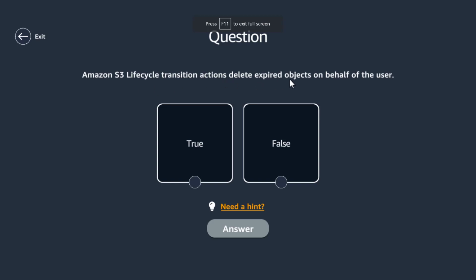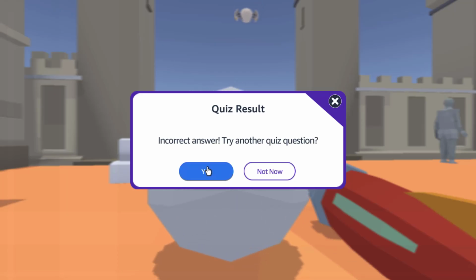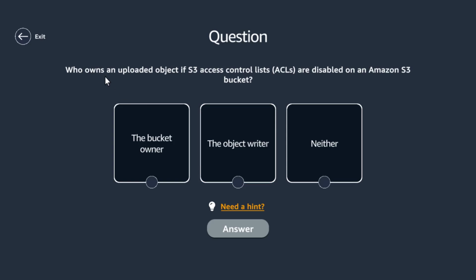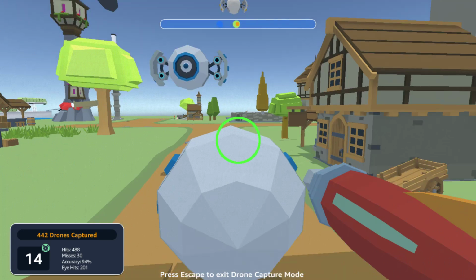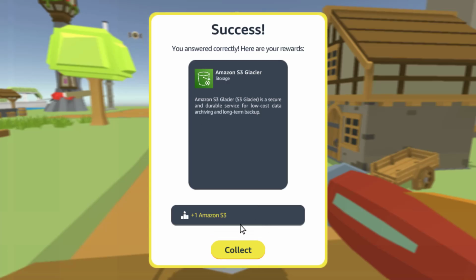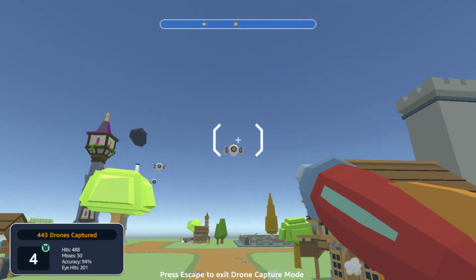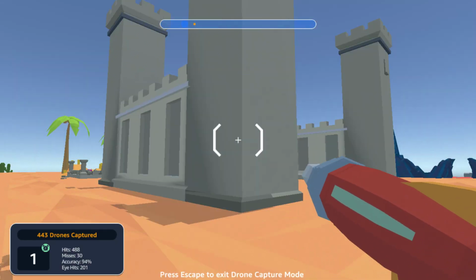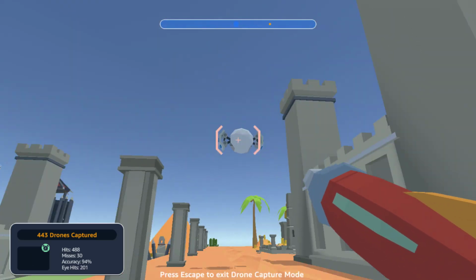S3 lifecycle transitions delete expired objects on behalf of the users. Yes. What? Did I read something wrong? Who owns an uploaded object if S3 ACLs are disabled on an S3 bucket? The bucket owner usually. Oops. Object replication can be configured only between S3 buckets is false. You can even do it inter-region, or intra-region, one of those. Third, there is one. Where are you going?